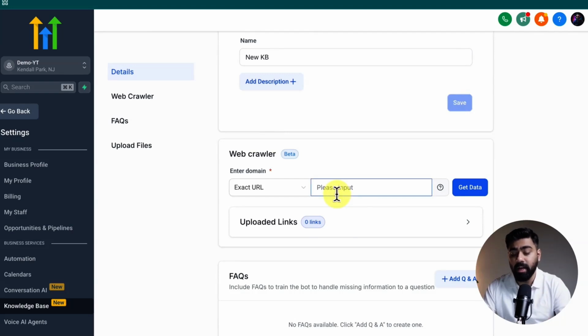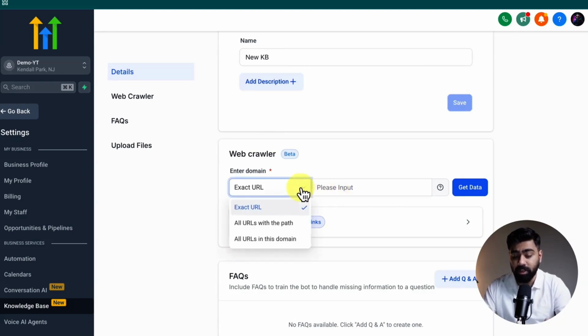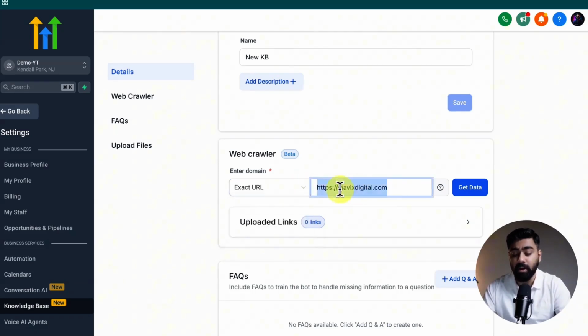Now, before I enter that here, we do have a drop down here, which gives us three options. So one is exact URL. If you paste the link to your website right here, it will only scrape the data from this page alone. So if this is your home page, then it is only going to scrape the information from the home page.